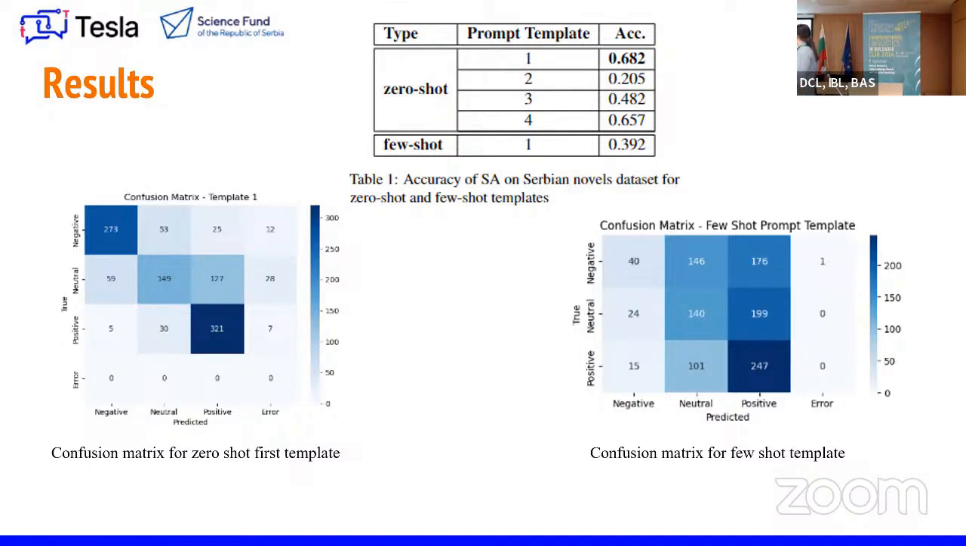Here we see the confusion matrix for the zero shot template and for the few shot template. The last column is errors. Here, errors are completely lacking, but that is mostly because in Llama CPP the outputs can be limited, so it didn't give any output that was wrong, even though with that limitation it gave one error.